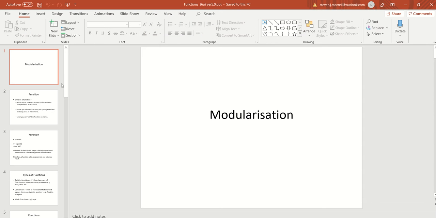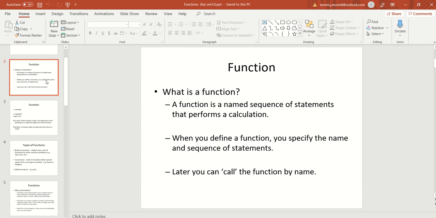Okay, so PowerPoint. We're not going to spend this lesson on modularization, but it is part of it. Modularization is just dividing code into separate or smaller modules. The first one we look at is functions. So what is a function? It's a sequence of statements used to perform a calculation. When you define a function, you use it for one specific task and it has a specific name.